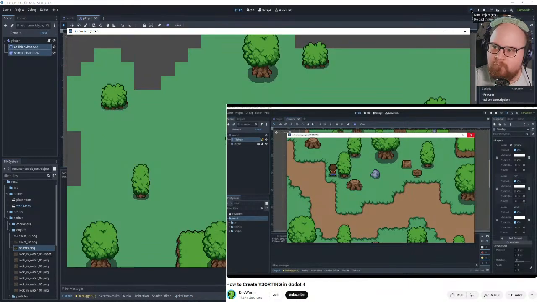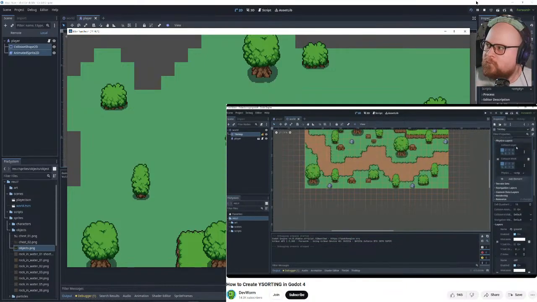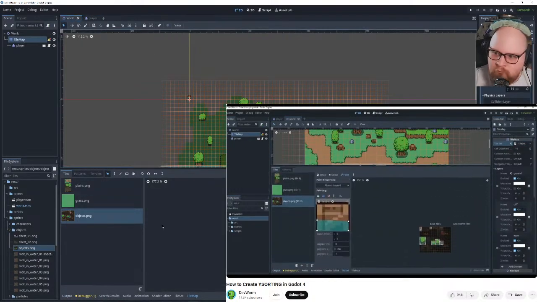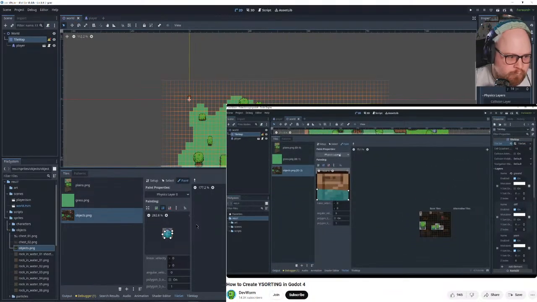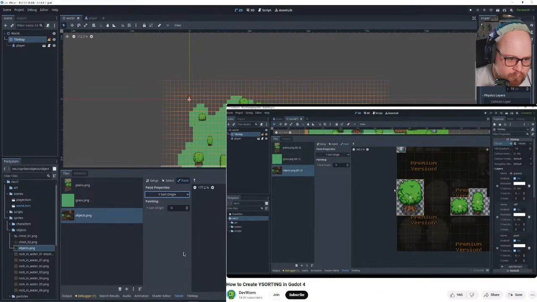But now we have Y sorting on, but you're like, it doesn't Y sort. Even though we turned all the Y sorting on, why does the tree not Y sort? Well, that's because we haven't made the Y sorting origin for this tree. We've got to go to our tile map, into the tile set down here, and paint a new property, our Y sort origin. So then we'll click on this tree.